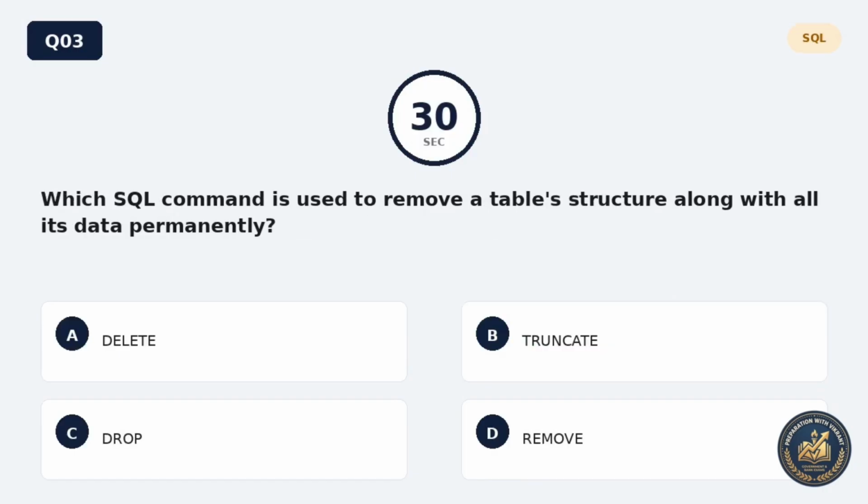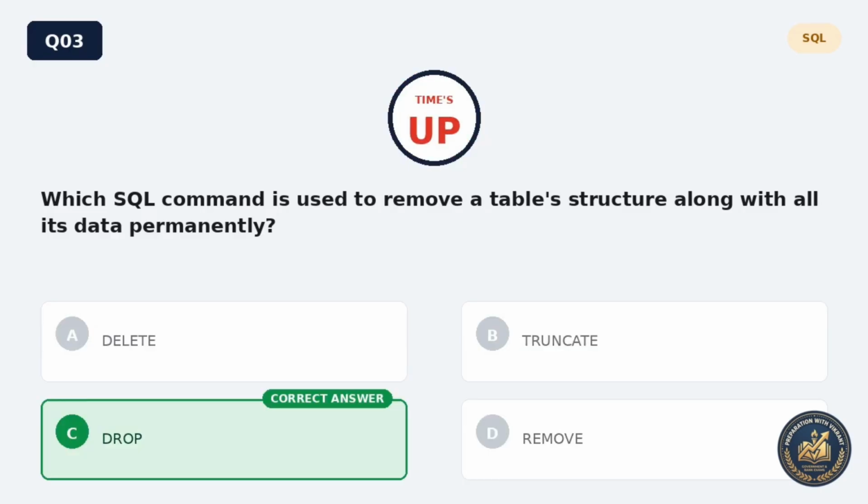Moving to next question. Which SQL command is used to remove a table structure along with all its data permanently? The options are delete, truncate, drop, remove. So the correct option is drop.